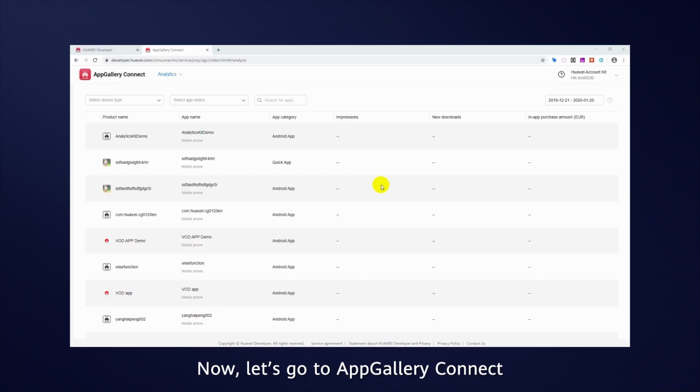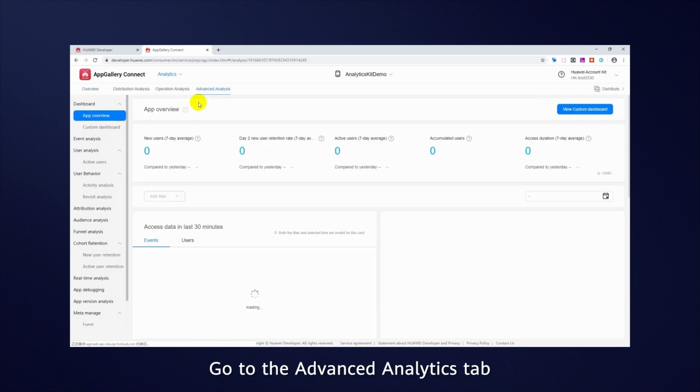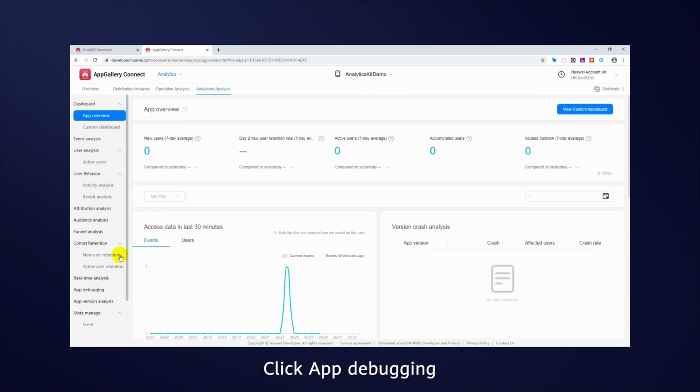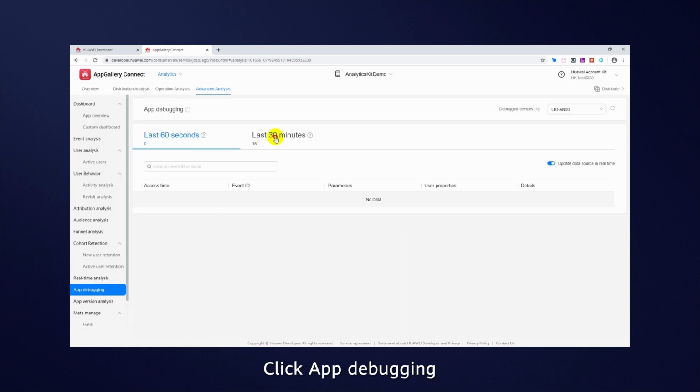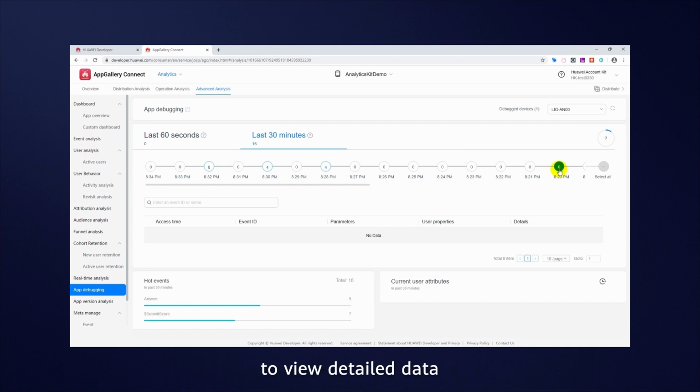Now let's go to App Gallery Connect to check the reported data. On the Analytics page, click the app we've just created. Go to the Advanced Analytics tab. Click App Debugging. Here are 2 tabs, Last 60 seconds and Last 30 minutes. On the second tab, the data can be checked to the nearest minute. You can select the time in the timeline to view detailed data.